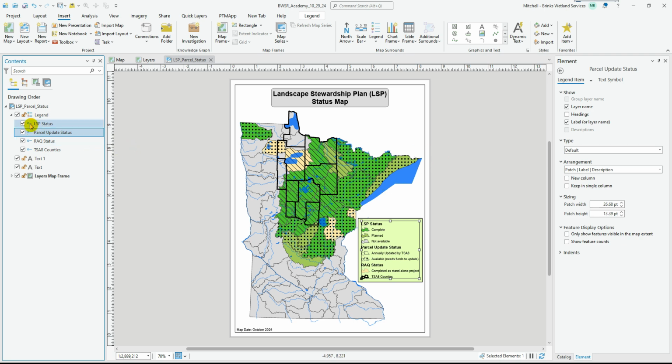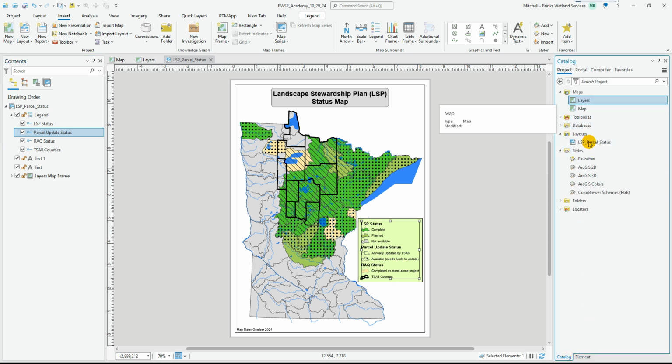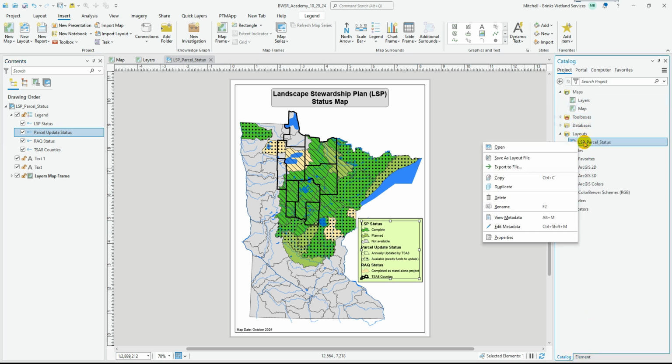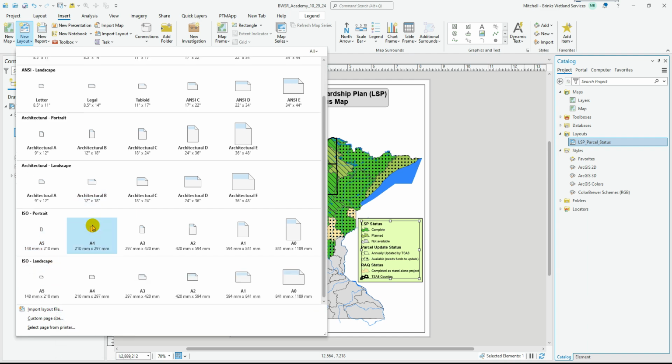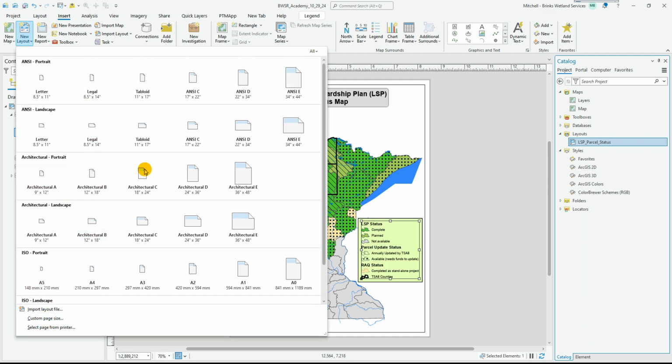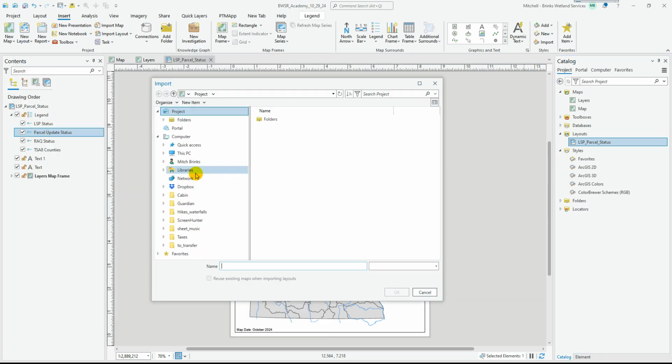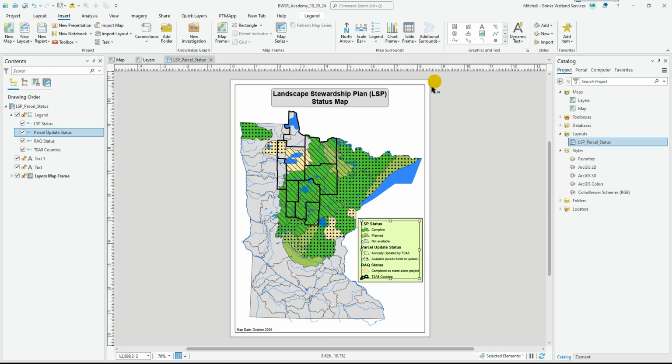I would definitely say you don't want to be in here copying layouts. So if you have a layout that you want to make as a template, save it as a layout file, and then you can insert that as a layout file, or there are actually a bunch of pre-made templates as well.